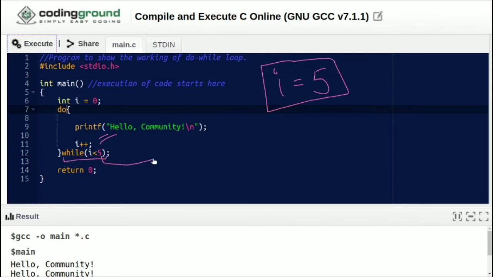But since this condition now evaluates to false, the control of execution is now able to come out of the do while loop and execute the statement just after the do while block.